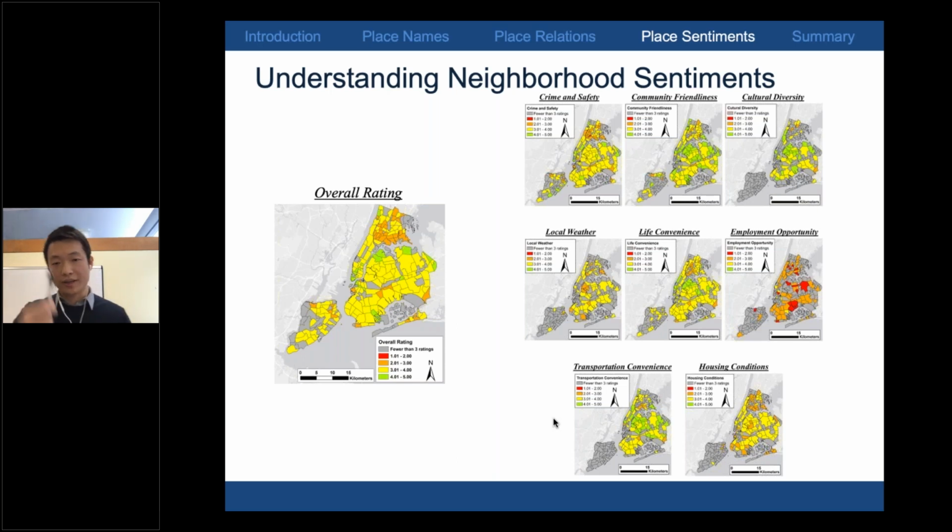So here is the result that we get for the 8 aspects about the neighborhoods in New York City. On the left side, I also put the overall rating for these neighborhoods for comparison. As you can see, if you compare these aspect-specific ratings to the overall rating, we indeed get some new information. If we look at the overall rating, it seems like most neighborhoods get an average score between 3-star to 4-star, so quite average among these 5 stars.